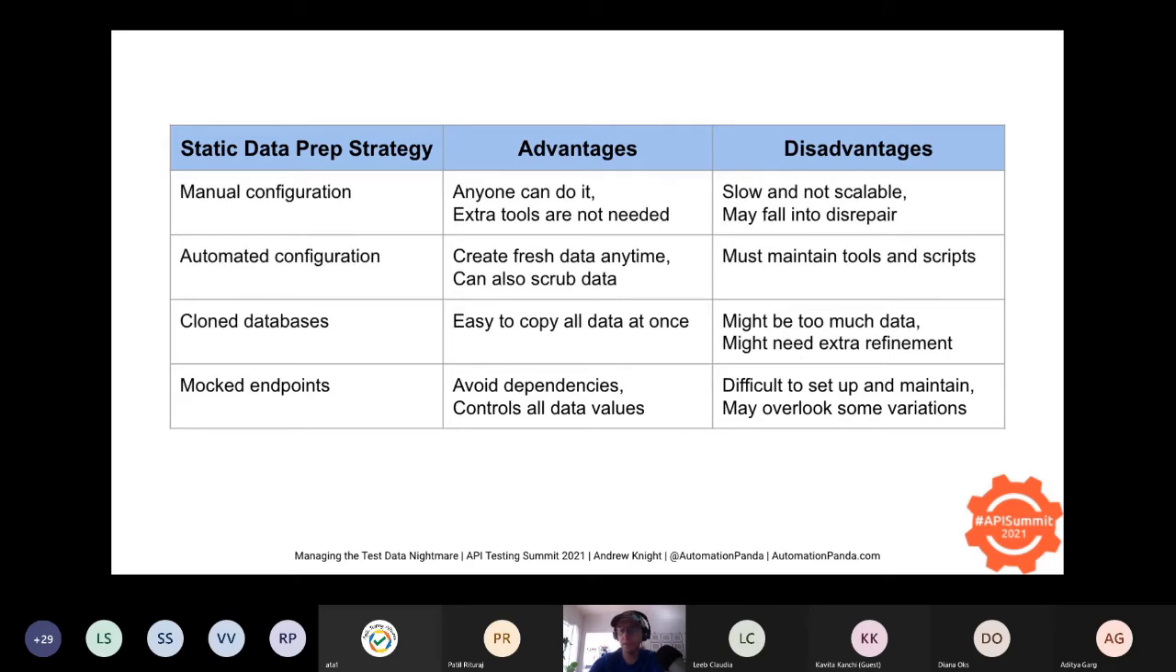These strategies can also work together. For example, you could use automated scripts to configure product data in a golden database, and then you could make clones of that database. In another example, in a large test environment, you could choose to mock some of the endpoints while using real data for others.